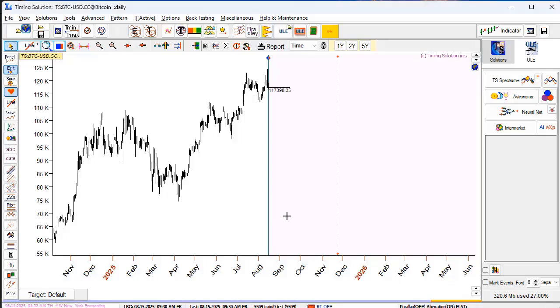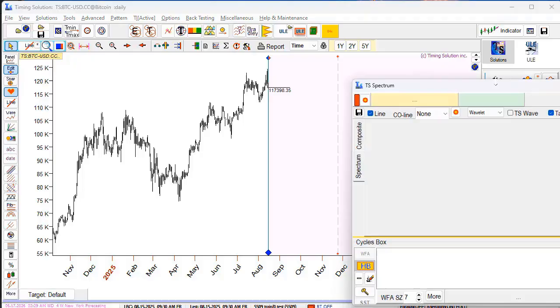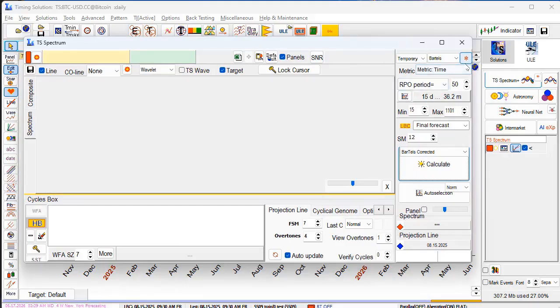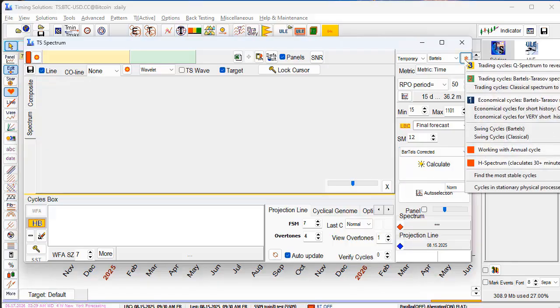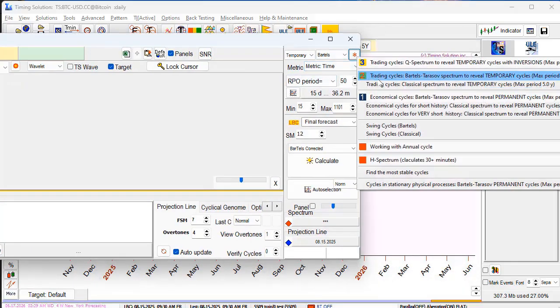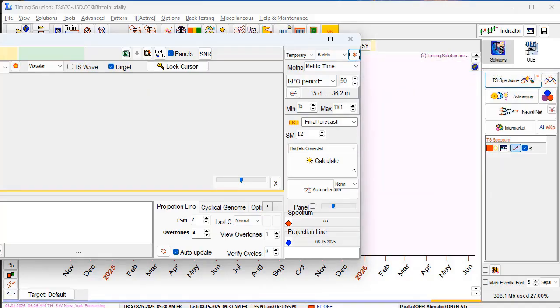Now about another feature in Timing Solution. This is temporary cycles. But this is actually the default option. By default this is temporary Bartels, or you can switch to temporary cycles. Here it is this way. Bartels, Tarasov. Here it is, the second option. Just a sec. Bartels, Tarasov spectrum temporary cycles.